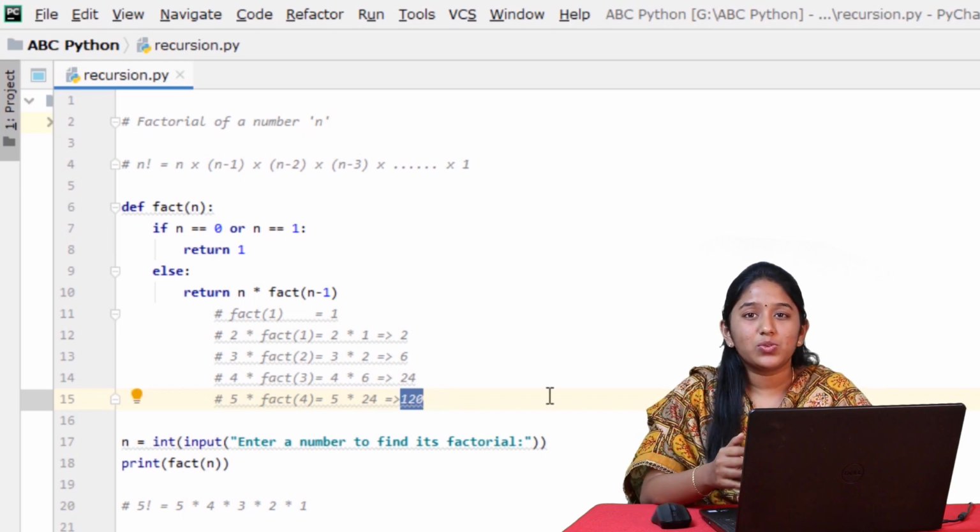So that's how recursion works in Python. Basically, recursion makes the code look clean and elegant, but one disadvantage is that it occupies quite a lot of memory. And guys, there's also another way in which a function can be created in Python.